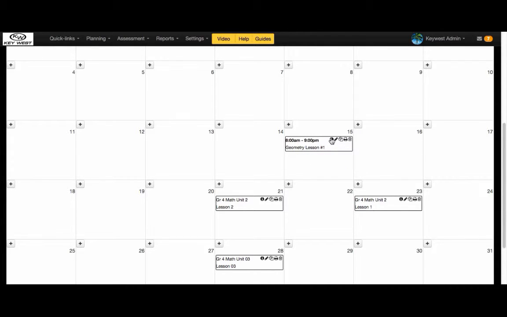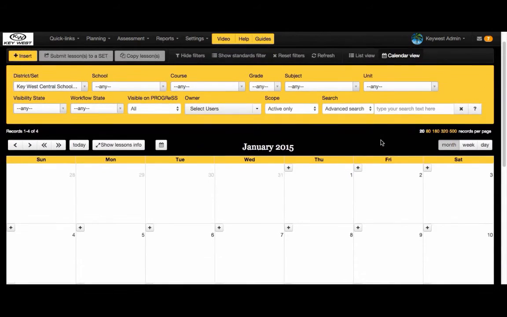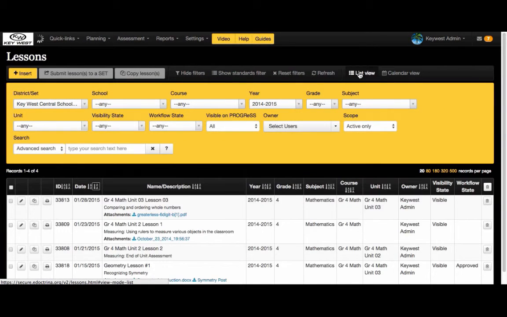The nice thing about the calendar view that so many teachers like is that it's completely interactive. If for some reason you were not able to get to the lesson on the particular day you had it scheduled, you could click, drag, and drop it to the next day you plan on teaching, and all of the information will follow. Again, this is the calendar view, or you can select the list view.